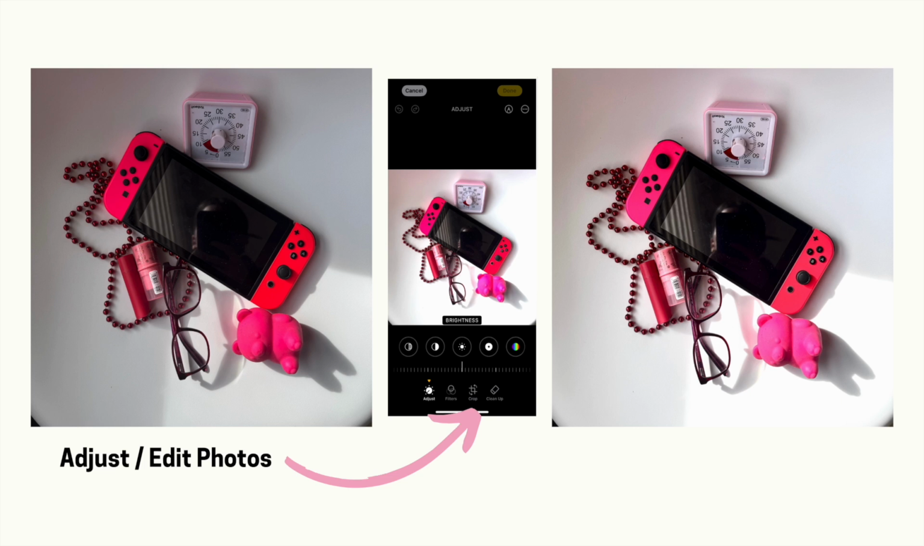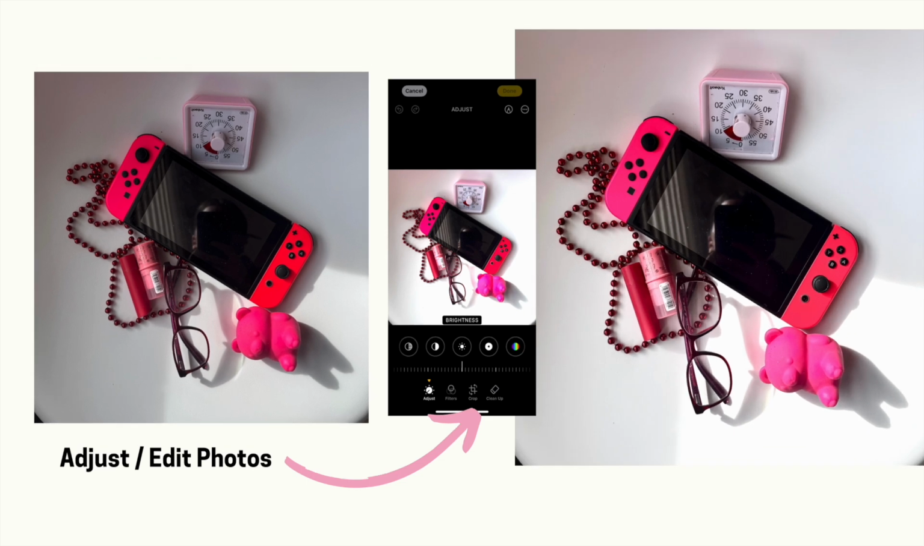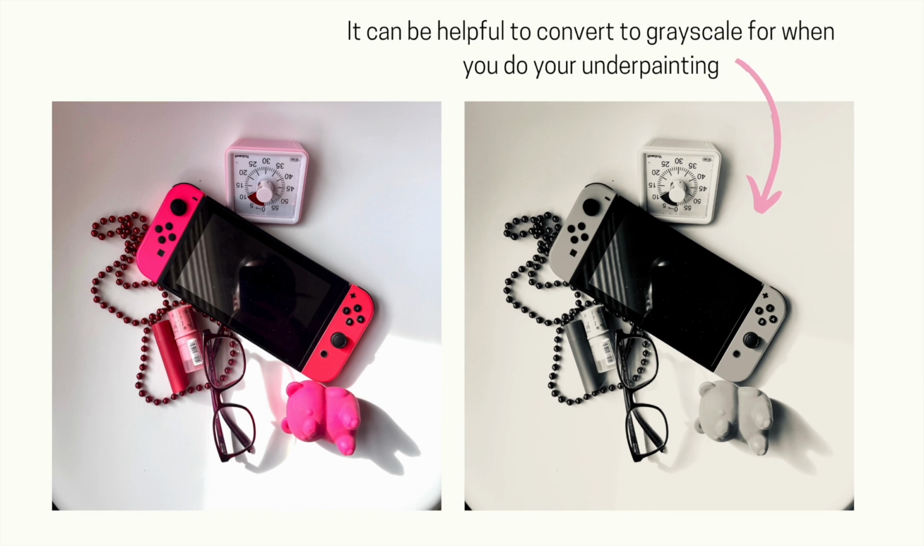So you can always adjust using software, and usually your device, if you're using your phone, will have a lot of different options for editing the photo itself, like increasing the brightness and the contrast and shadows and highlights and all of that. It can also be helpful to convert your image into grayscale for when you do your underpainting. So I converted it to grayscale and then I printed it out for reference.